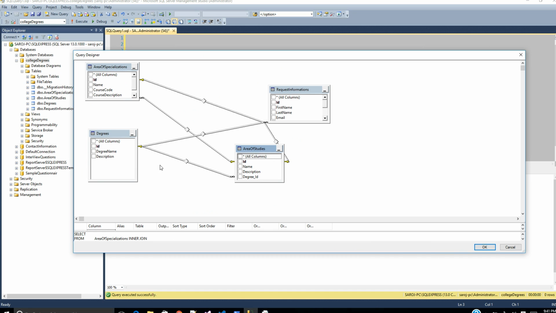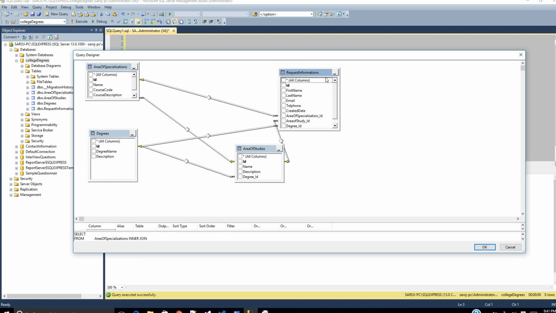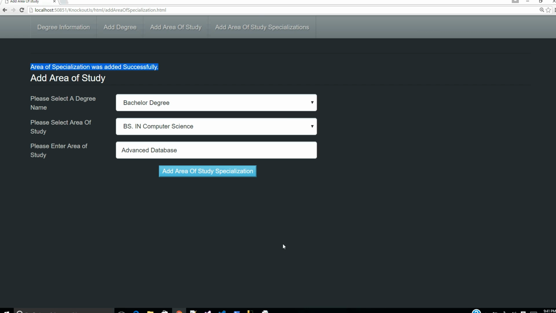As you can see right here, there is a one to many relationship between degrees and area of studies. In the same way, area of studies will have many specializations, and all the user information, and what kind of degree or area of study or specialization they are studying, is basically persisted into this request information table. This is a very basic structure.